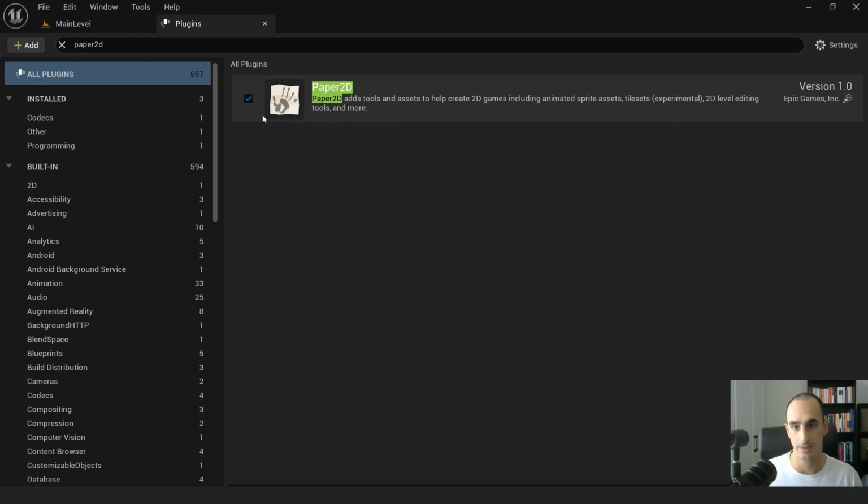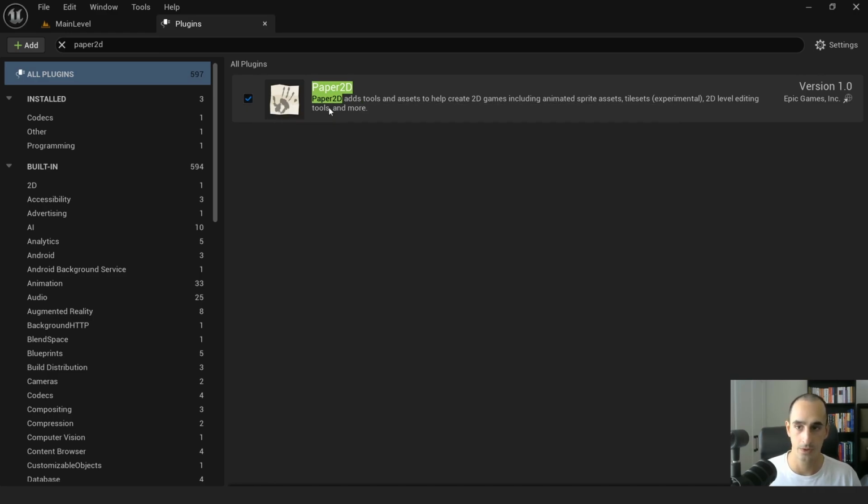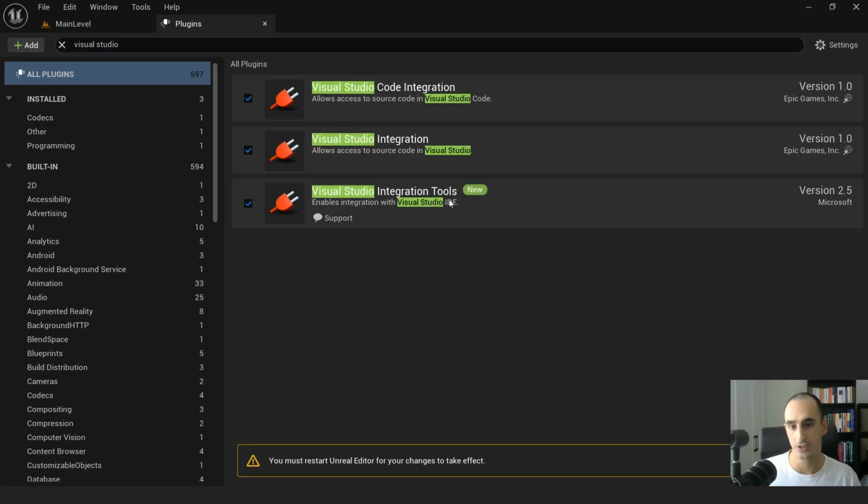And you can see that this is enabled by default. For some reason, if this is disabled for you, make sure to enable it. We're also going to enable a plugin called Visual Studio Integration Tools. This is just a good plugin to use when you're using Visual Studio, which we're going to use. So if you're using Visual Studio, go ahead and enable this as well. We're going to have to restart the editor, but I'll do that off camera. I'm not going to do it now.